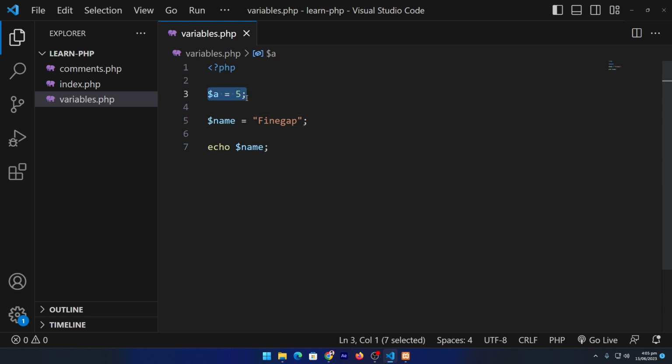In this case, you have stored an integer. PHP will automatically assign the int type to this variable, and in this case you have stored a string value in your variable, and PHP will automatically assign a string data type to this variable.